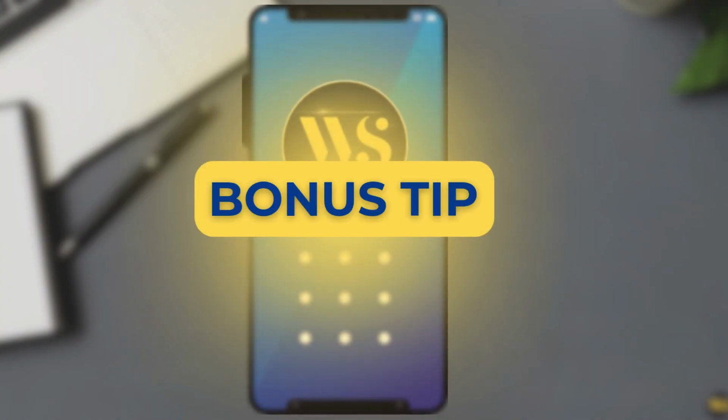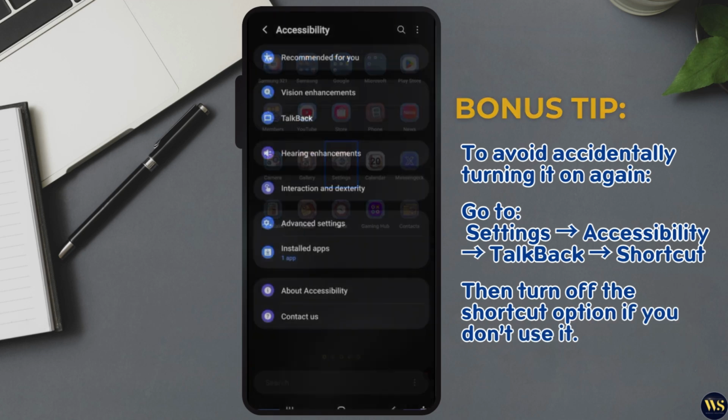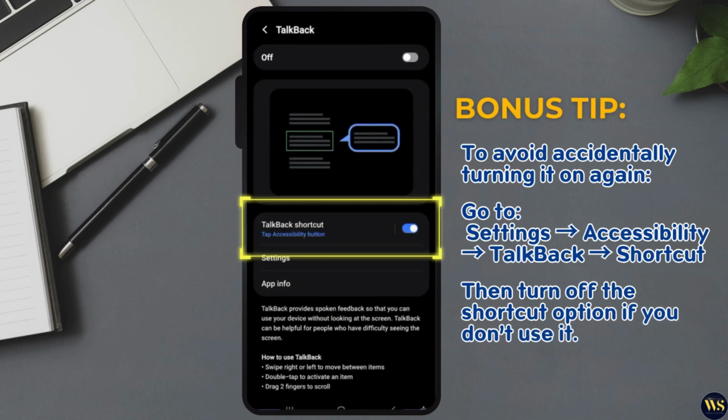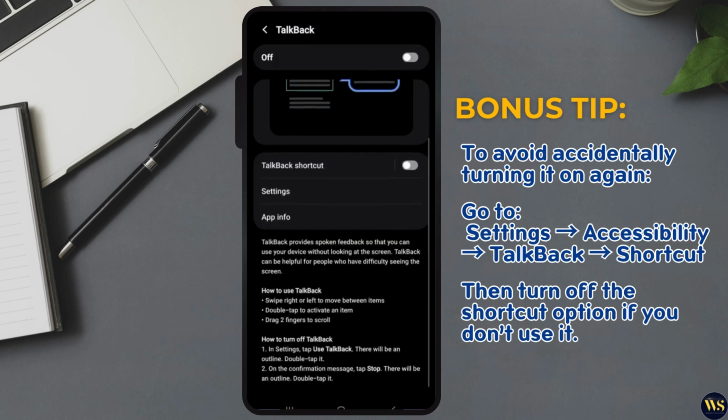Bonus tip, to avoid accidentally turning it on again, go to settings, accessibility, TalkBack, shortcut. Then turn off the shortcut options if you don't use it.